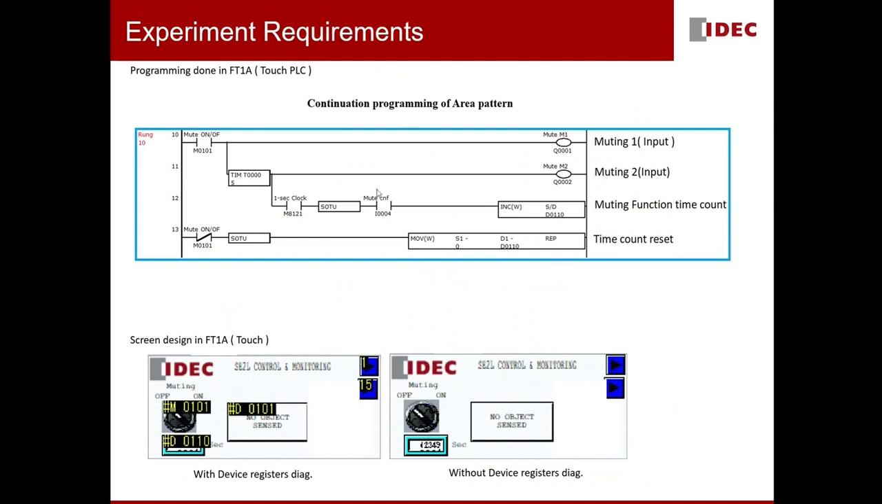So two inputs are switched on with respect to a certain time interval. Here I have set a time interval of 0.5 second, and these two inputs are switching on as per the sequencing we have seen previously. And just for monitoring purposes, I have done a small timer logic here just to identify how much time the muting function is on. So this is the design in the FT1A PLC touchscreen.